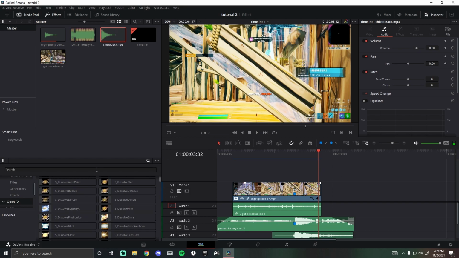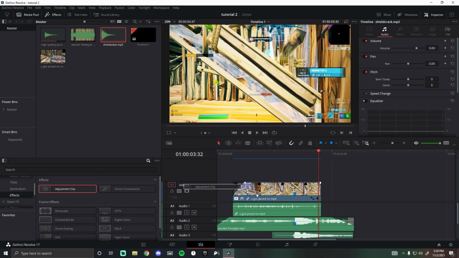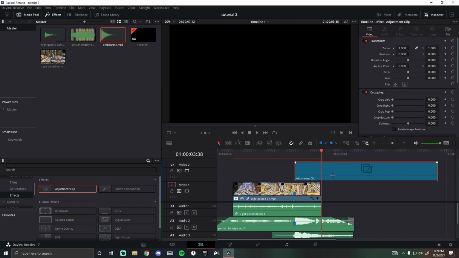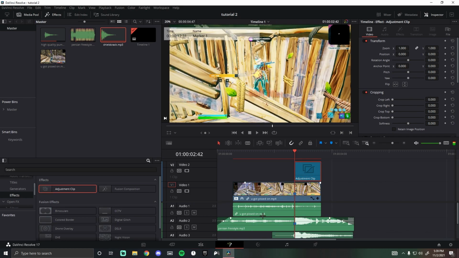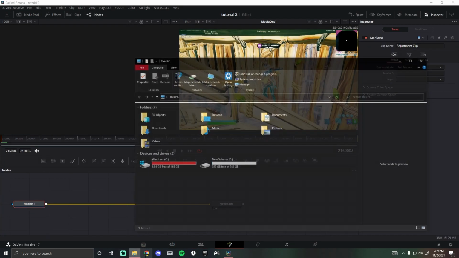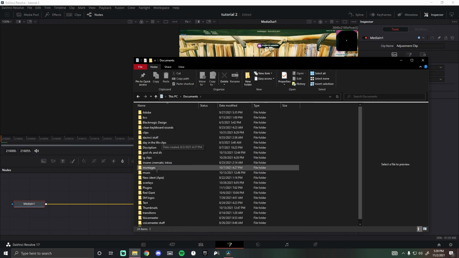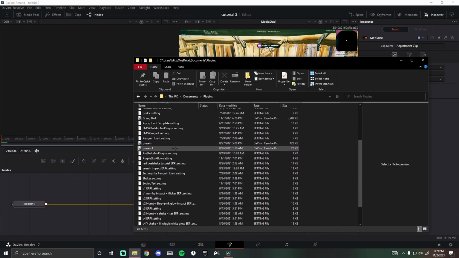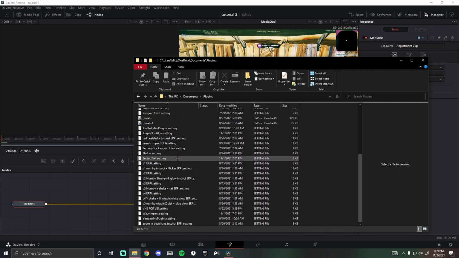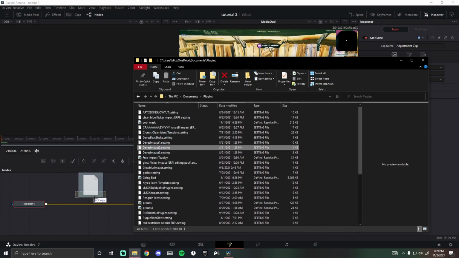Alright. Now you want to go into effects and drag in the adjustment clip after the kill, and then you just want to trim it down, and then go to the first frame, go to your fusion. And wherever you get your impacts from, you're going to get that from wherever you keep it. For me, I keep it in here, so I'm going to drag in the Dave's Impact 2 setting.